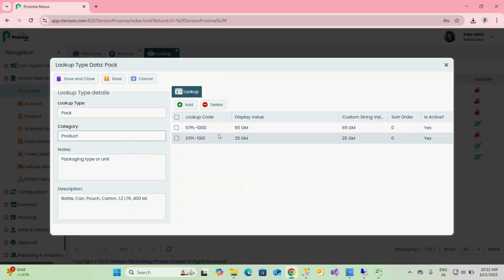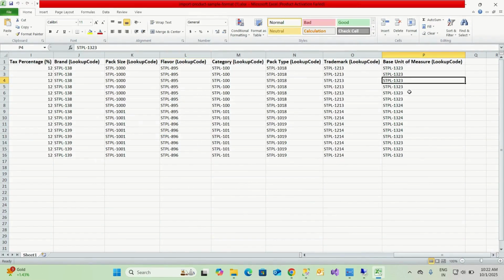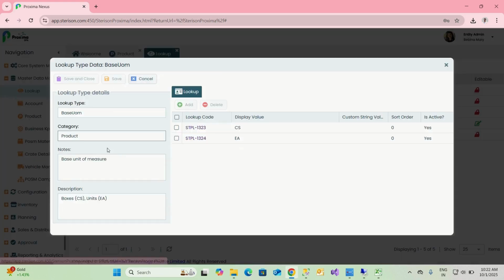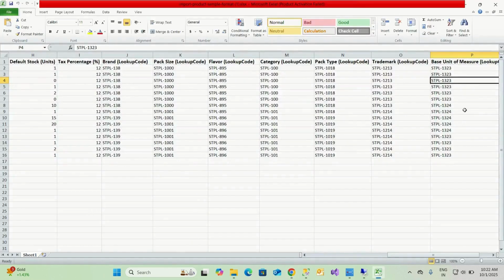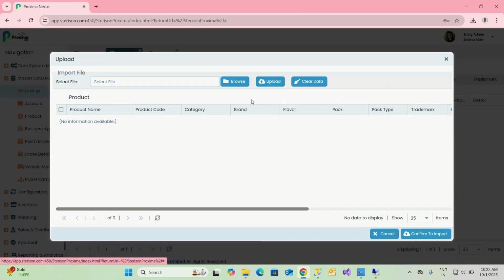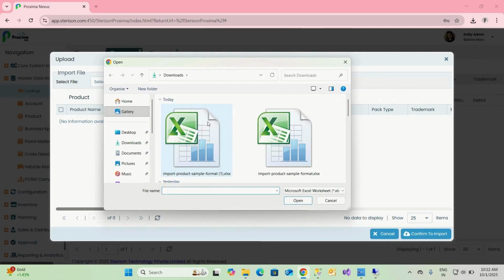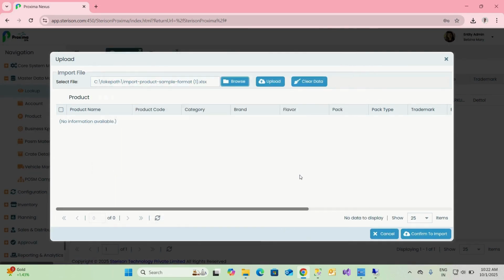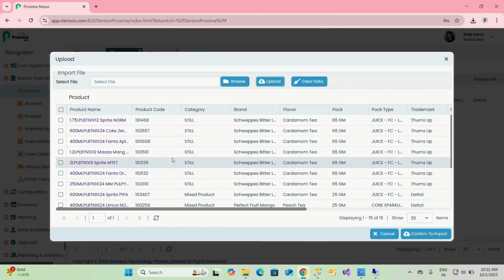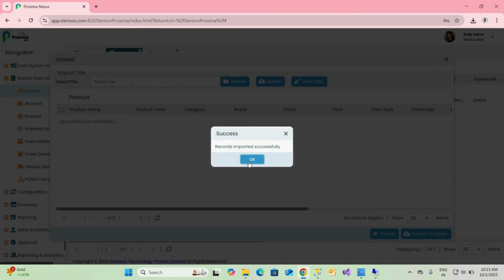Pack size, for example, 65 grams. Flavor, category, trademark, and UOM, where UOM indicates whether it's measured in case or unit. Once you've filled out the sheet, go back to the import section, click Import Data, browse to select your file, and then upload. The uploaded data will appear on the screen for review. Once confirmed, click Import to finalize.